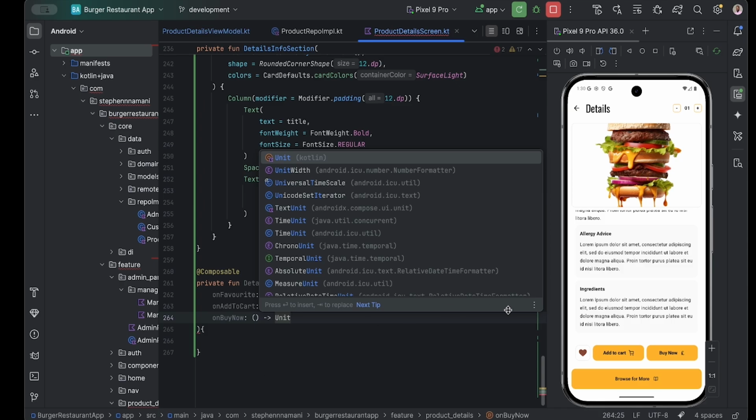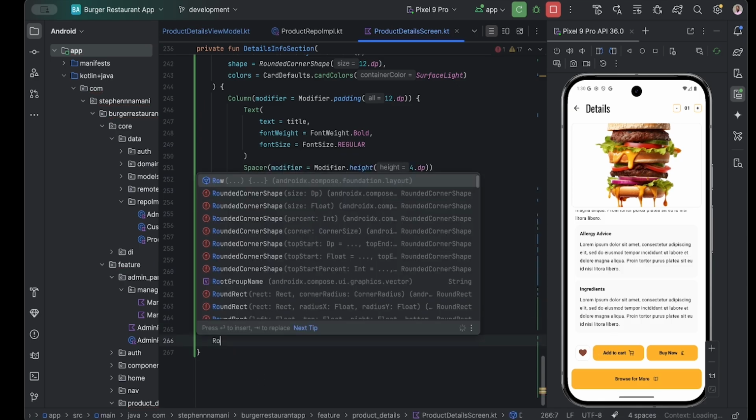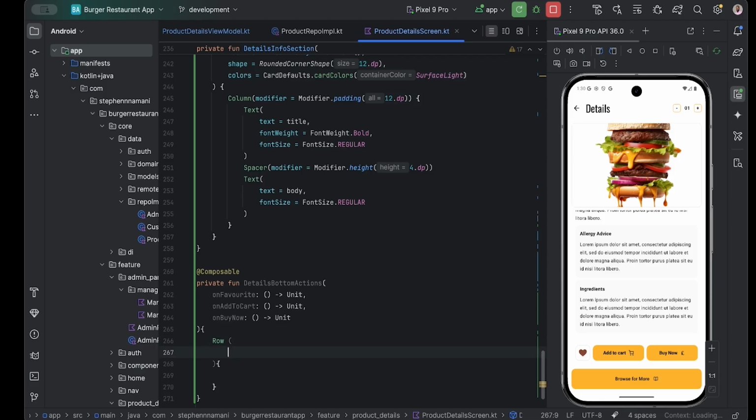Okay, so in the body we're going to use a row to style this. So let's call a row, and in that row let's style that row a little bit.